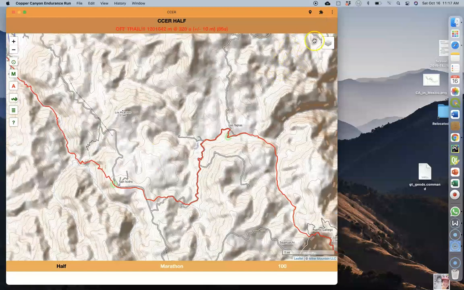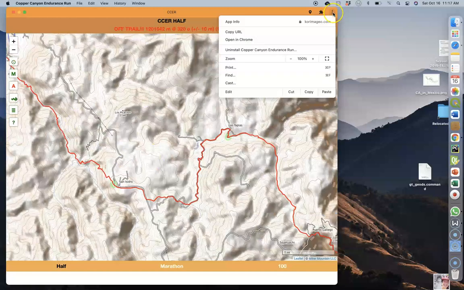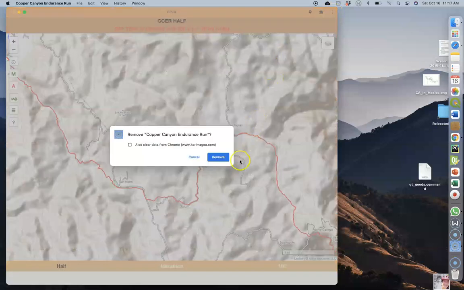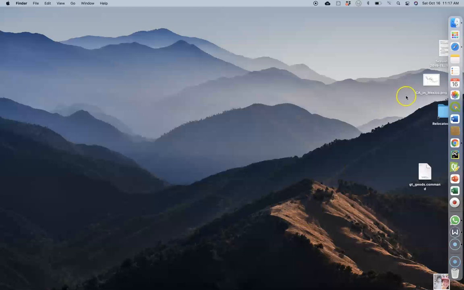If you don't want it on your computer anymore at some point, you can just click this ellipsis here, click uninstall, click remove, and it's gone. You'll still be able to access it through your browser, but it won't be an app on your computer anymore.